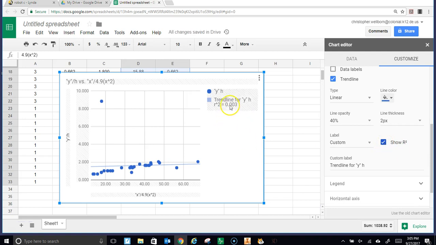Now, here is the r squared. Where's my actual trend line? We'll go Label, Use Equation. Now, we have a bit of a problem with our r squared value. It has a bad r squared value. You know why? Because of this data. And we're going to get to the bottom of this.